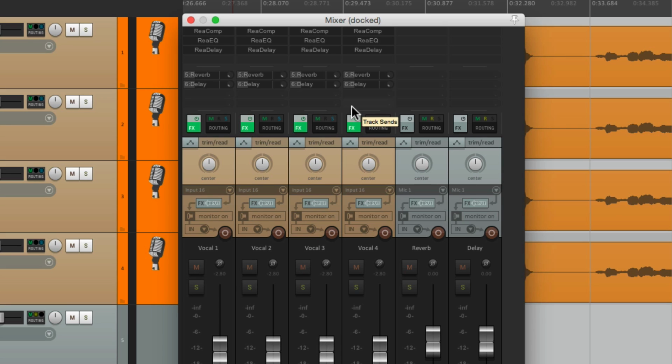So like I said earlier, this is going to work with any send. Whether it's a hardware send, setting up for a bus, headphone mixes, or as I showed you in this video, for effects sends and returns. Any send can be copied very quickly. So that's pretty much it. That's copying sends in Reaper.